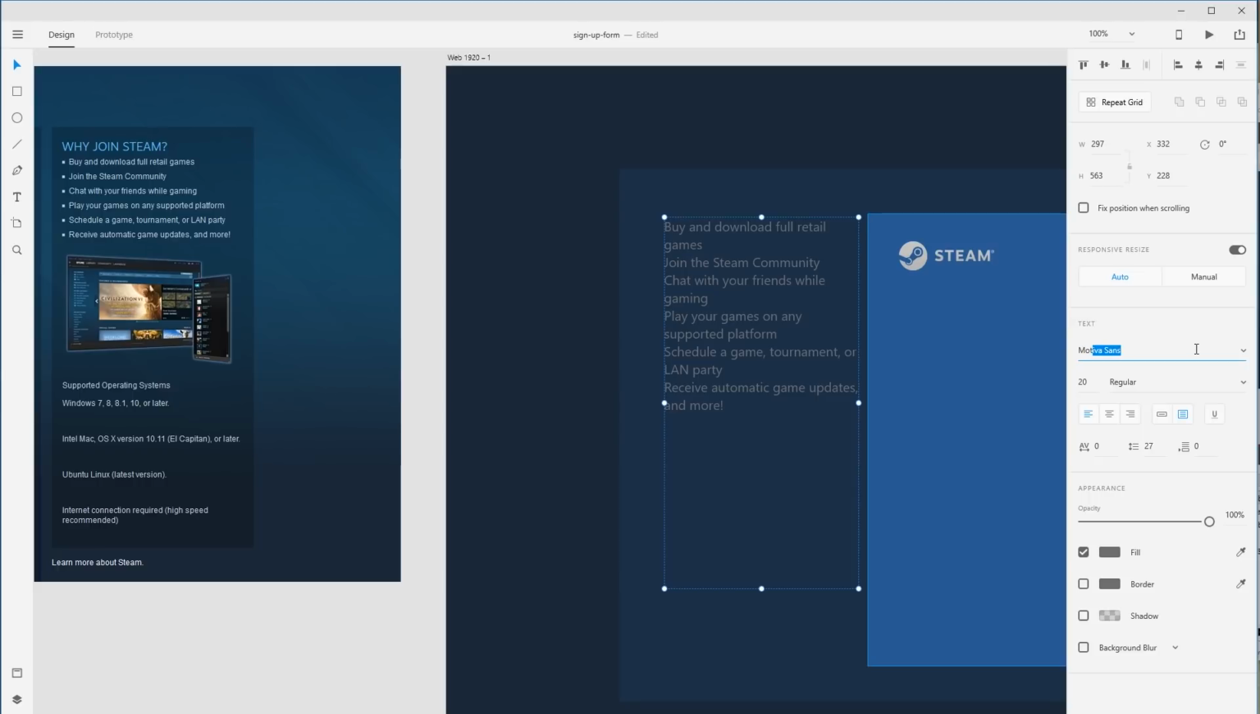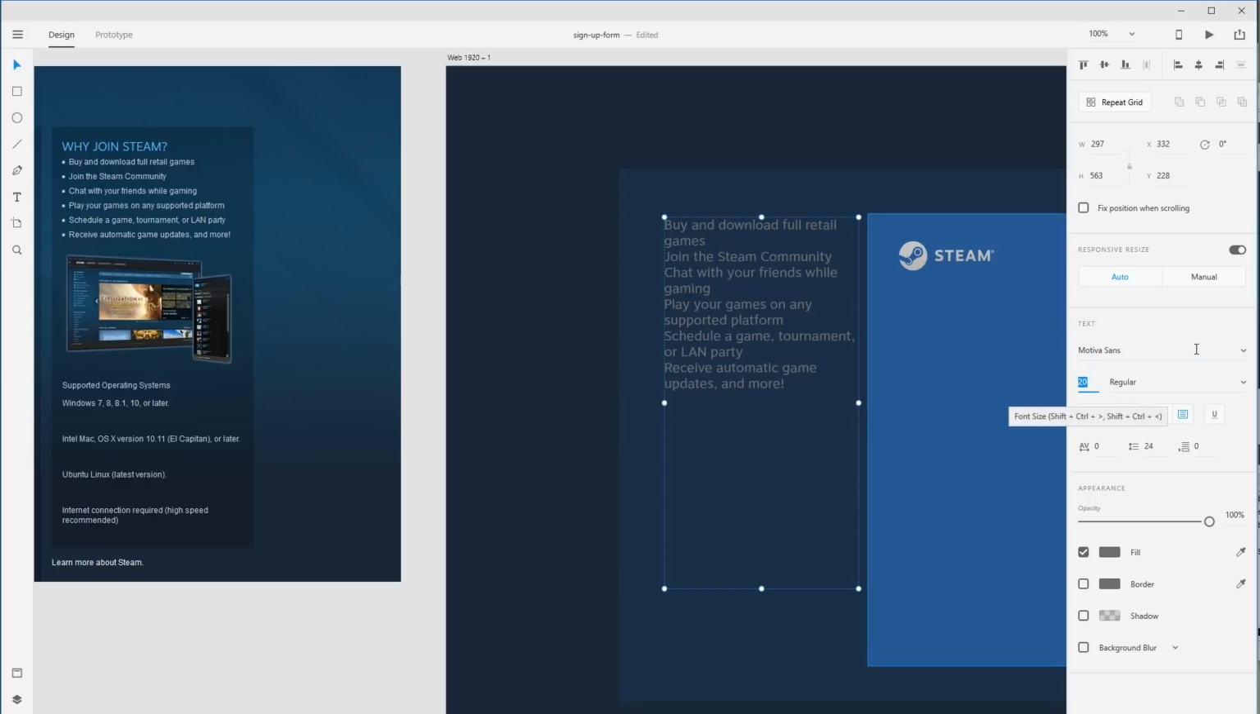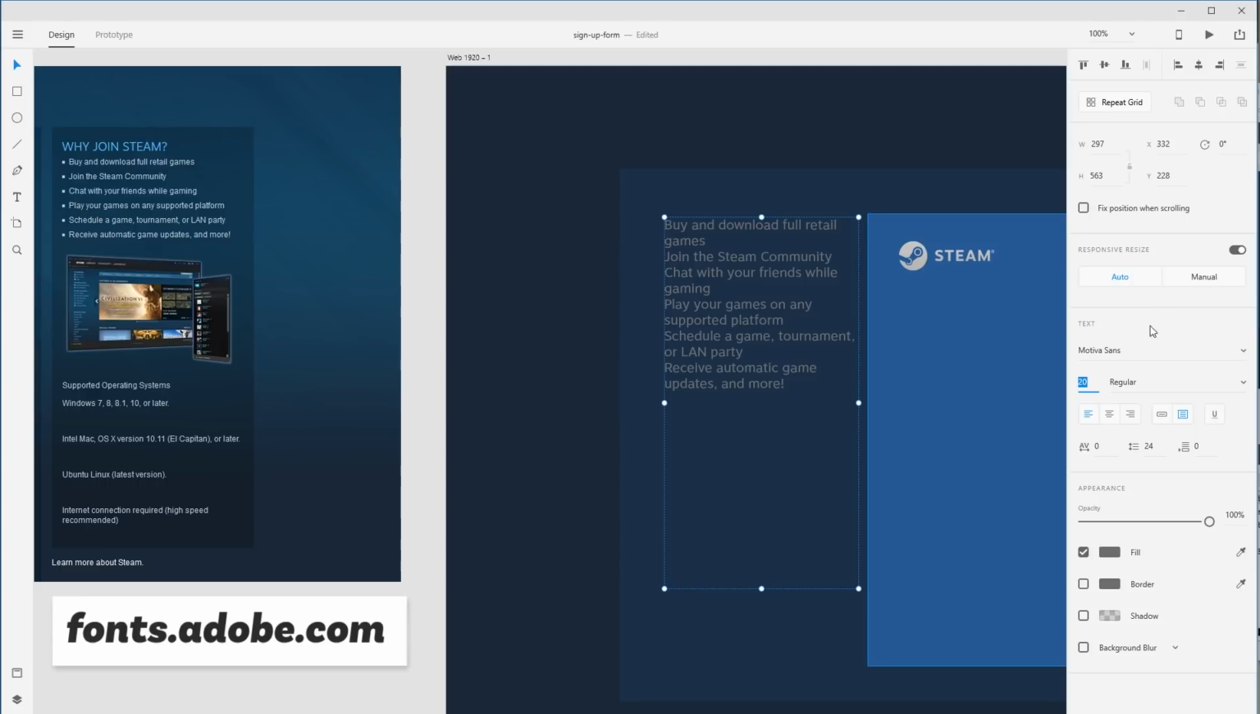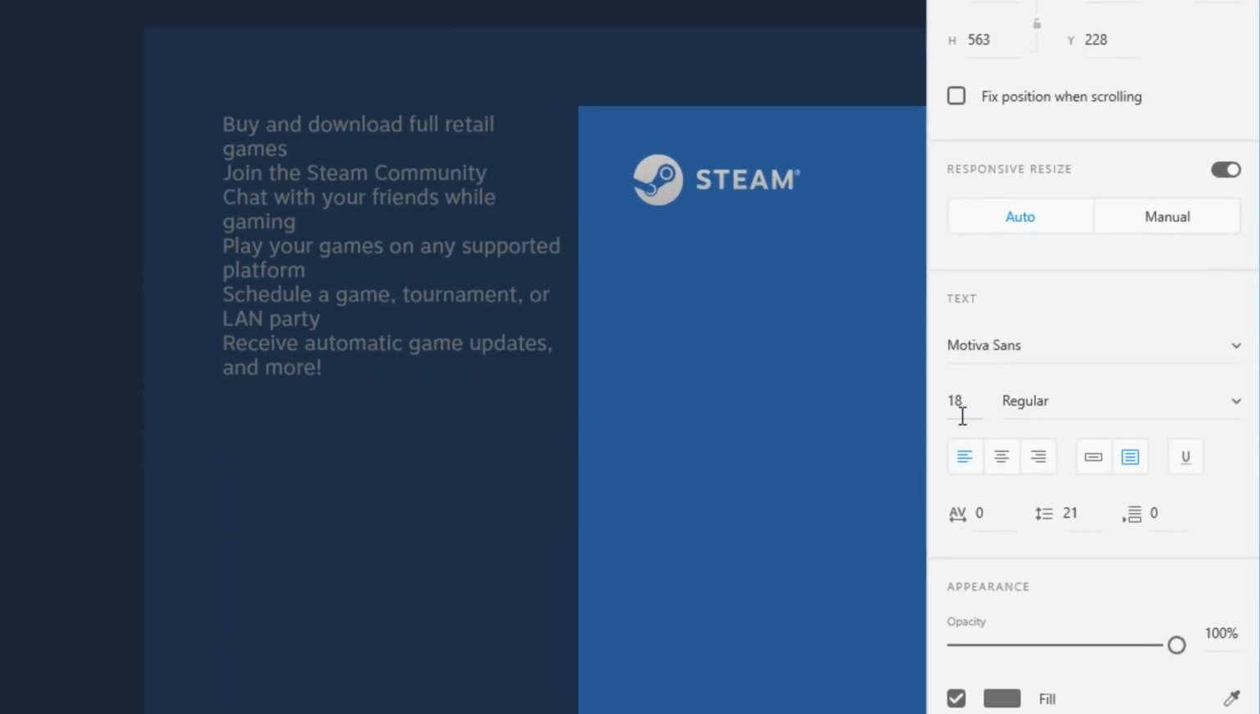And I've got Motiva, which I sort of like this font. I think it works well for what we're doing. I got it on Adobe Fonts. It might be a premium one, so sorry if you can't follow along with that. I think we're going to go down to like an 18 on it. But I want to also show you how easy Adobe Fonts is now to use. So 18, I'm going to put some spacing underneath here too.